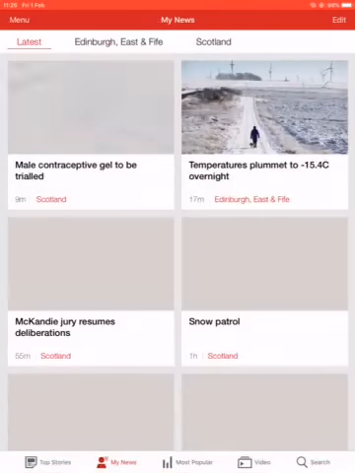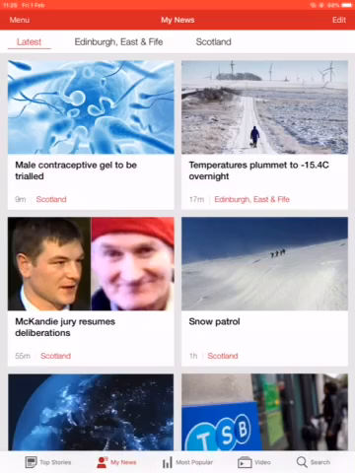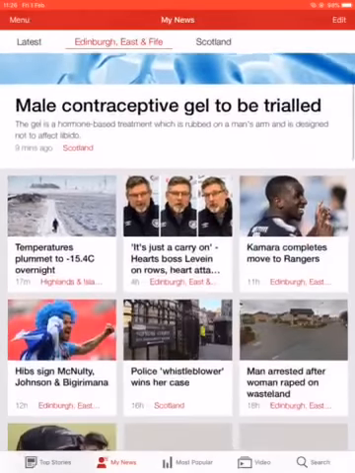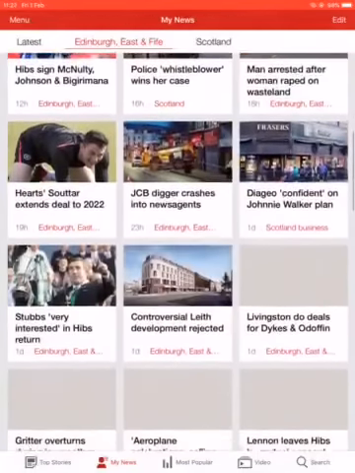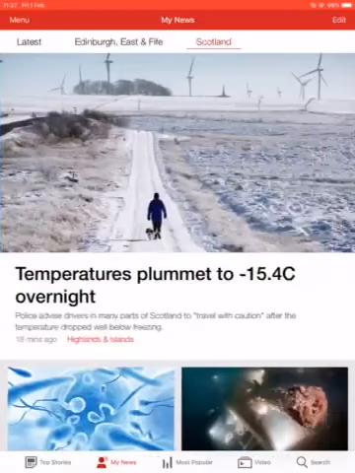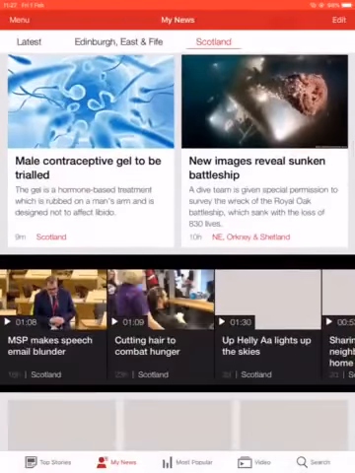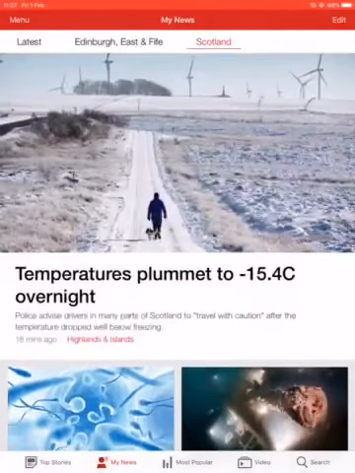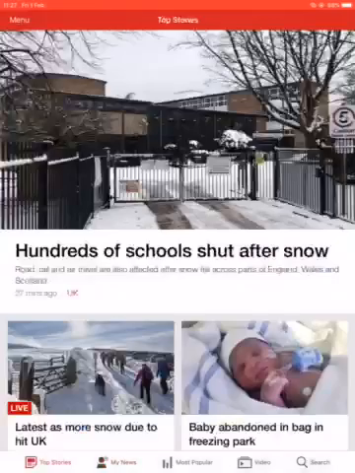Tap on Done when you're finished, and what that means is you'll see at the bottom of the screen My News has been added, and at the top of the screen you get the latest Edinburgh, East and Fife. If you tap on that, you'll get all the local news for that region. Okay. Again, I added Scotland when we were in the editor, and that will give you the Scottish national news as well. Okay. Now, at any point, you can go back to the beginning simply by tapping on Top Stories, and that takes you back to where you started. So that's a quick tour around the BBC News app.